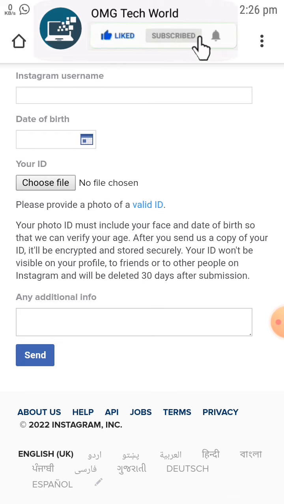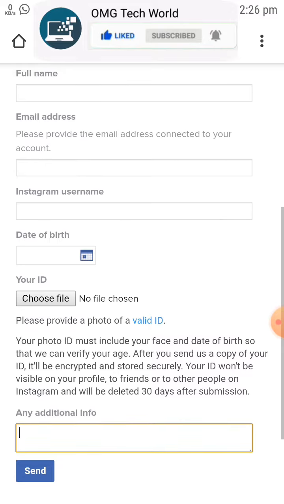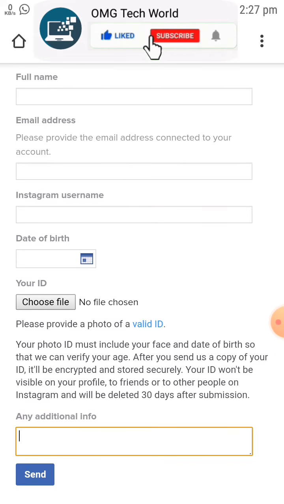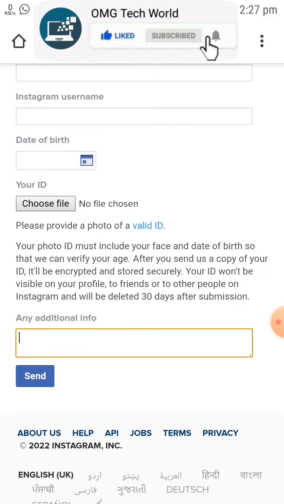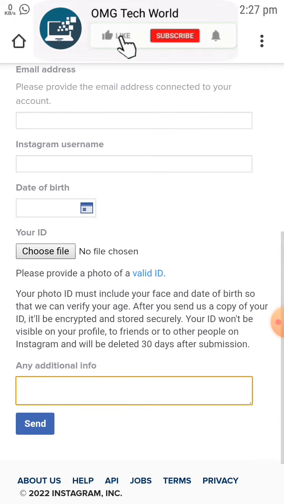If you send this ID to Instagram, after that you can also mention any additional information you want to share with the Instagram team. After you have filled all the required things in that form, you can click on send, and all the information will be sent to Instagram, and within 48 to 72 hours your account will be recovered if your age is verified by the ID you have provided.